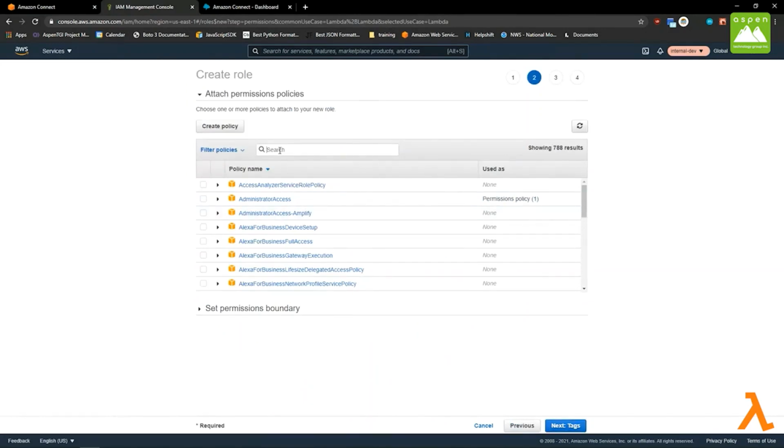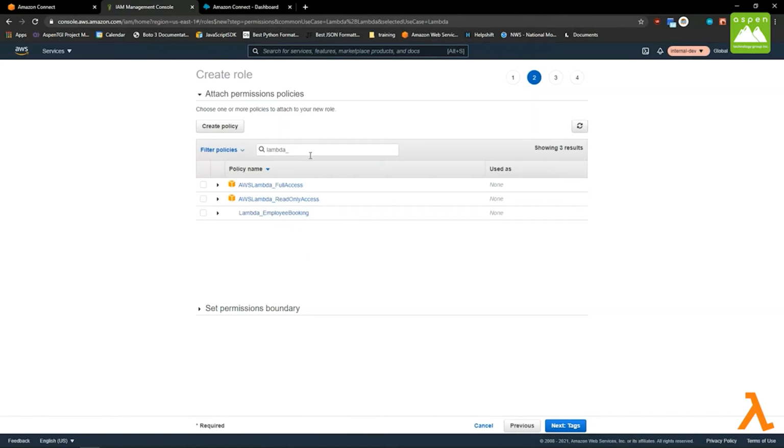Now we're going to look for that policy we just created a moment ago, and we're going to attach it to the role we just created. And there it is. So I'm going to select the policy there and go ahead and hit Next.